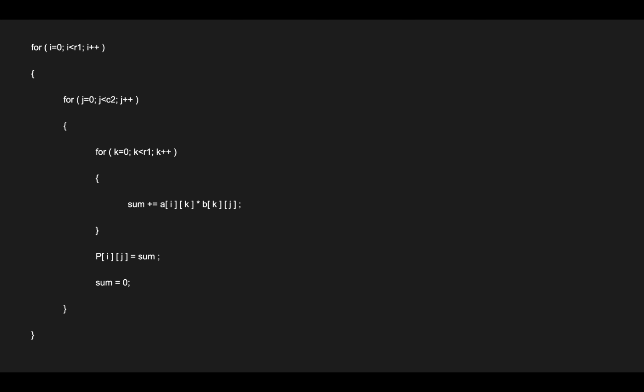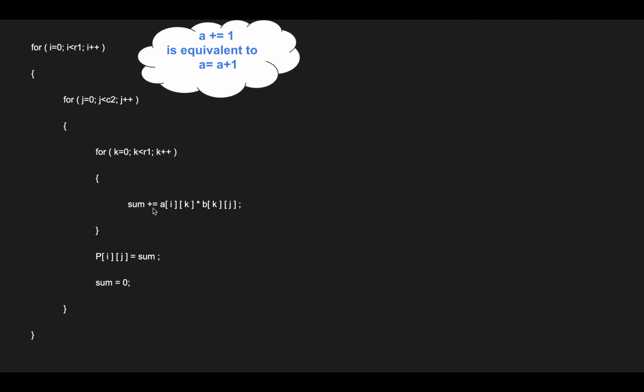So we'll write this block of code to multiply the two matrices. Let me make you clear with this assignment operator. So this is an assignment operator which is equivalent to this statement. So you might be clear with this statement.